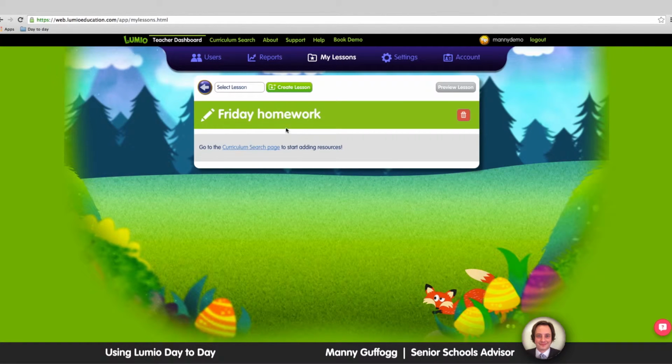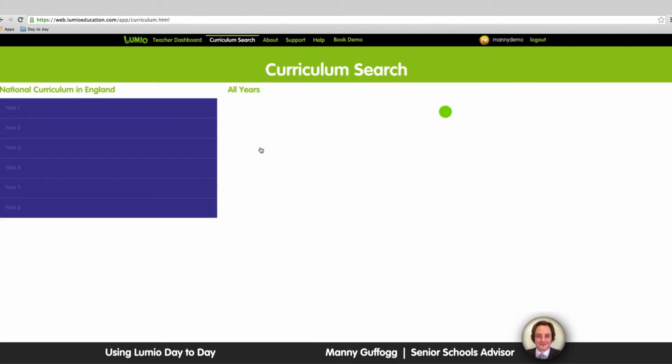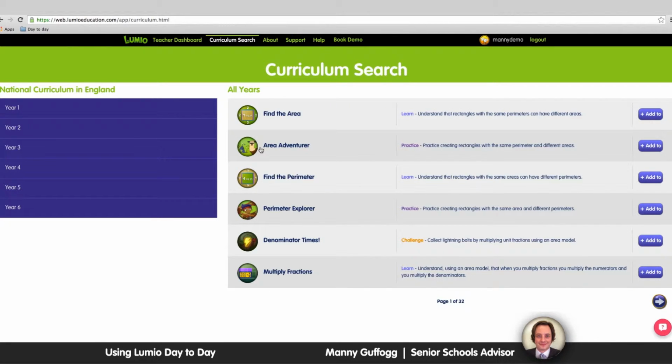Once that's saved, we're automatically given the option to go to the curriculum search page to start adding resources. So we'll go and do that straight away. As I mentioned earlier, the curriculum search tool within Lumio is a very distinct and important functional area within Lumio.